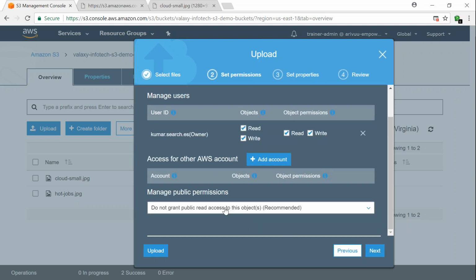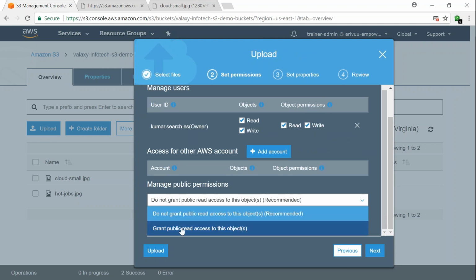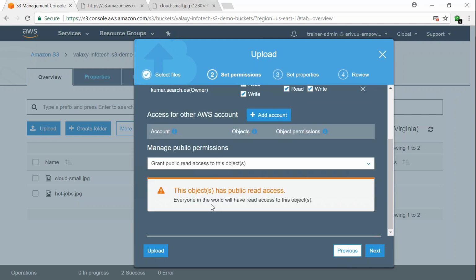and make the permissions world readable so everybody can access it. This is where you can change it. So grant public read access to this object. I'm going to make it readable by everybody by default, and it gives me a warning.